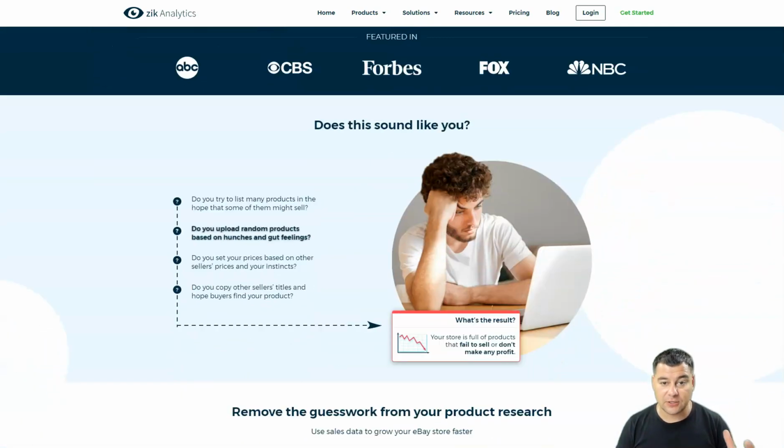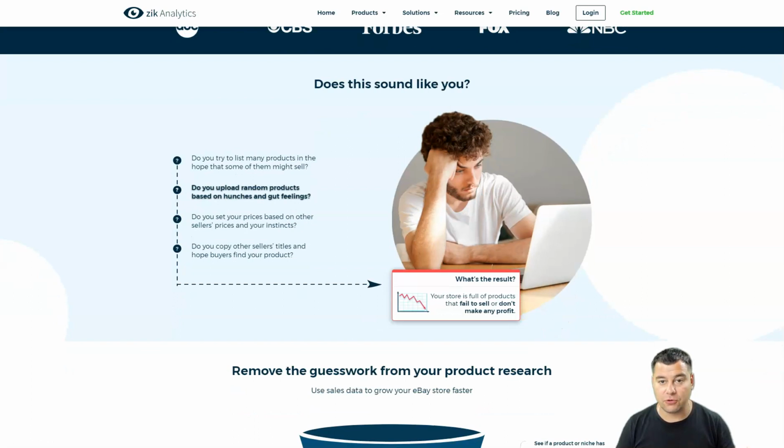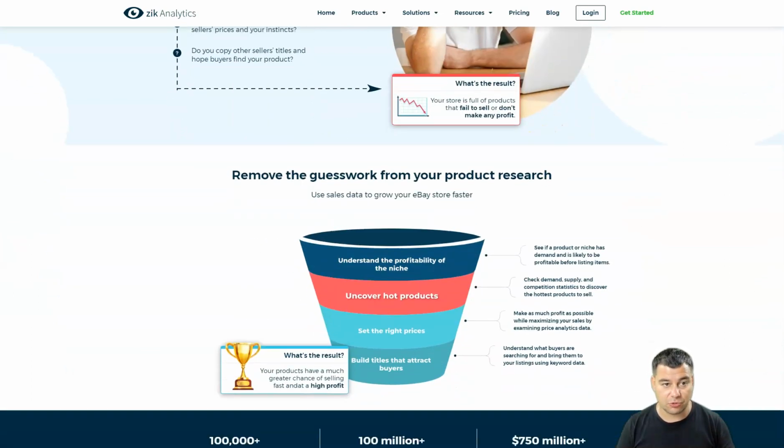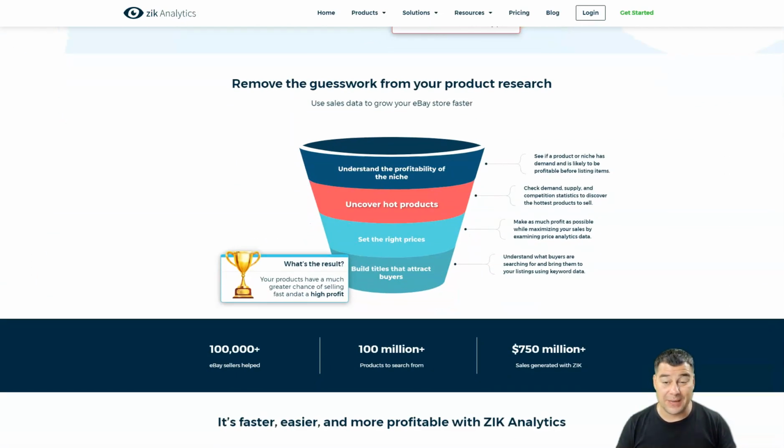So how does this work? Definitely, if you have an e-commerce store on eBay, you spend a lot of time analyzing what to sell. Remove the guesswork from your product research. Your product research can be automated. Your product research can be much faster than you're making it right now.